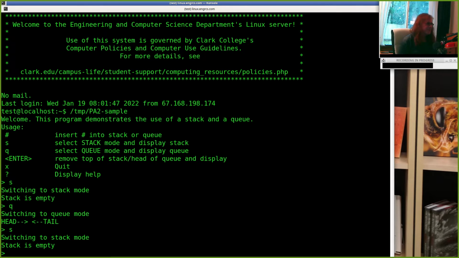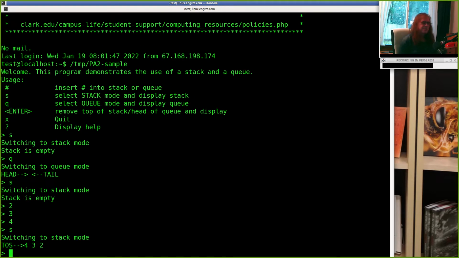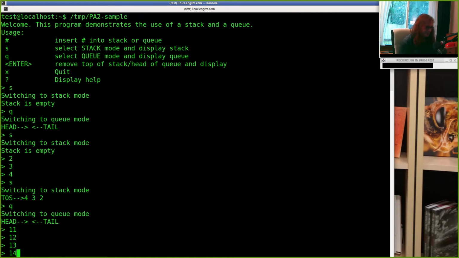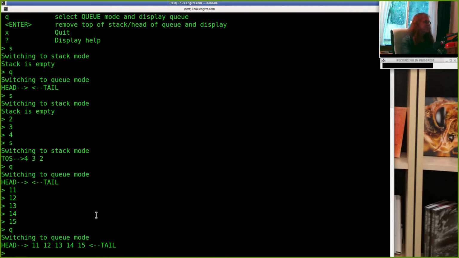So let's go back into stack mode and push some things onto the stack. Let's push a 2 and a 3 and a 4. Here's what my stack looks like. I pushed a 2, I pushed a 3, I pushed a 4. 4 is at the top of the stack, the thing that's going to be popped first. Let's go into queue mode and add an 11 and a 12 and a 13 and a 14 and a 15. If I look at my queue, this is what it looks like. 11 is the first thing I added, at the head of the queue on the left. 15 is the last thing I added. That's the tail.